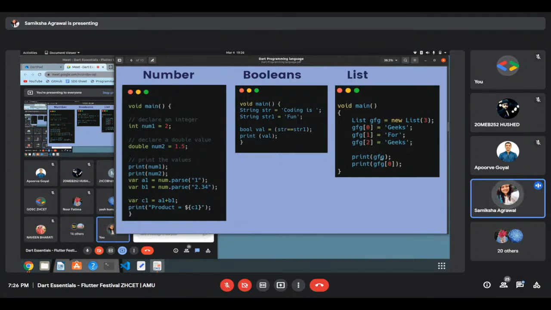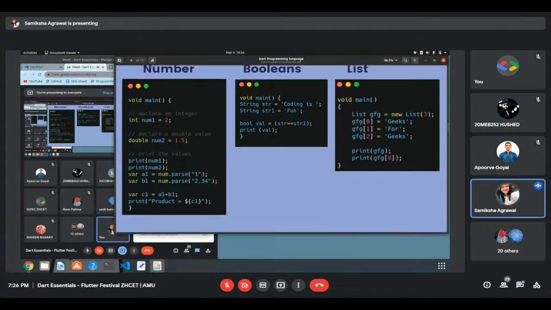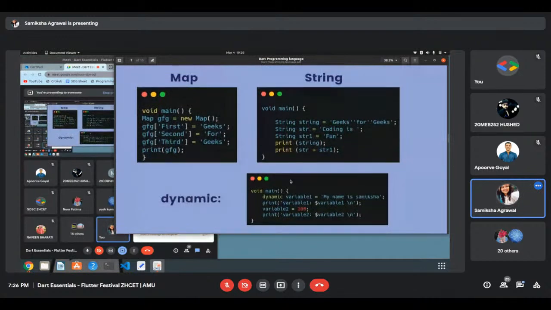Okay, so if I want to print the complete list, I will write print and the list name, and if I want to print any particular element of that list, I'll write the list name, square brackets, index. Moving on to the next data type, that is map. Map is basically a key value pair. We will learn more about maps in the upcoming slides.